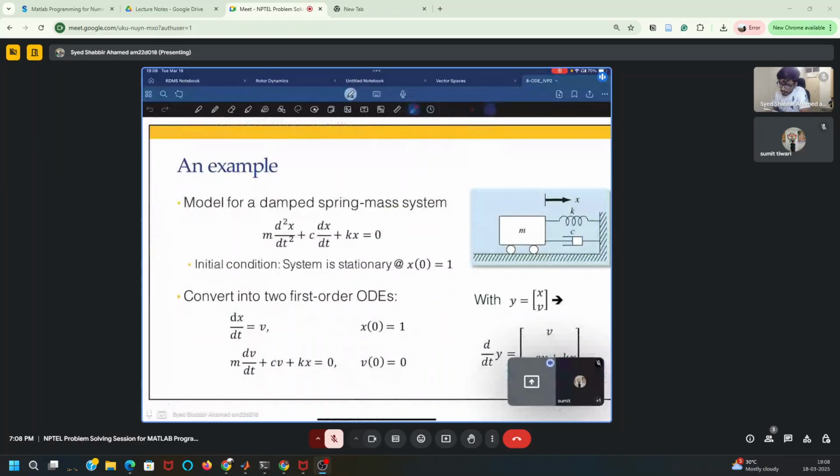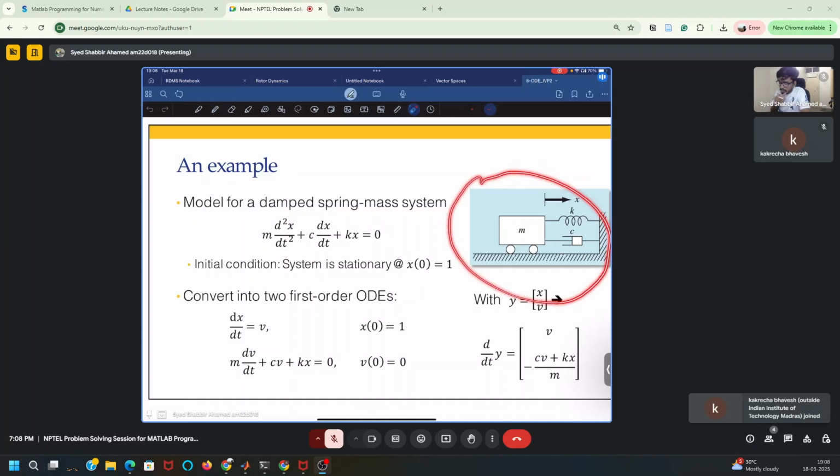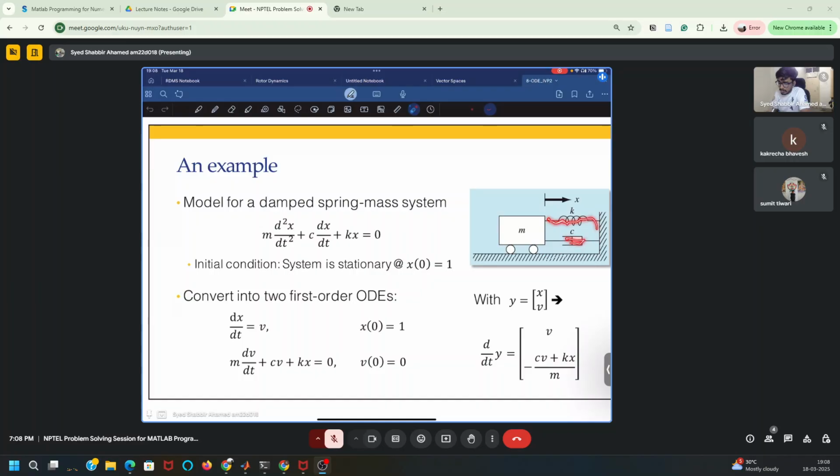So this is a very standard example of a spring mass system with a damper. If you have an idea about physics from class 12, or if you are a mechanical engineer or a civil engineer, the probability of you knowing about this system would be high. So a very simple system. We have this spring mass system, which is attached to some kind of rigid, you can say, a kind of wall.